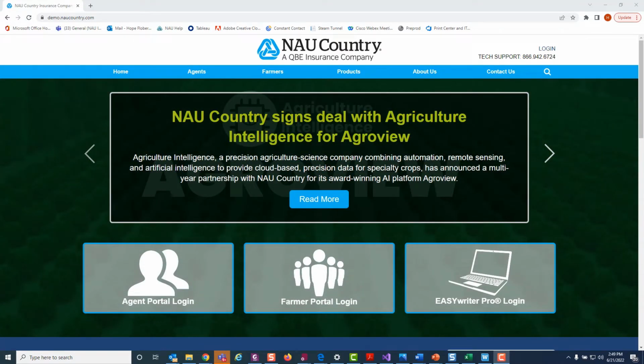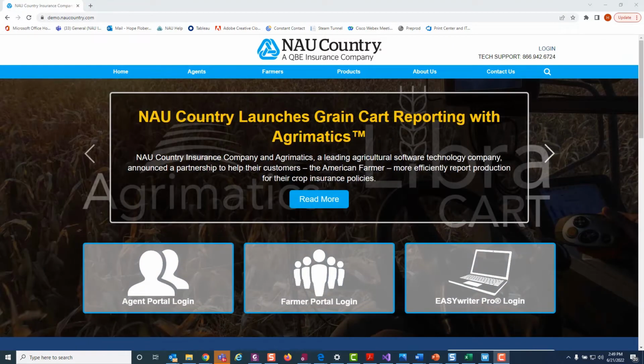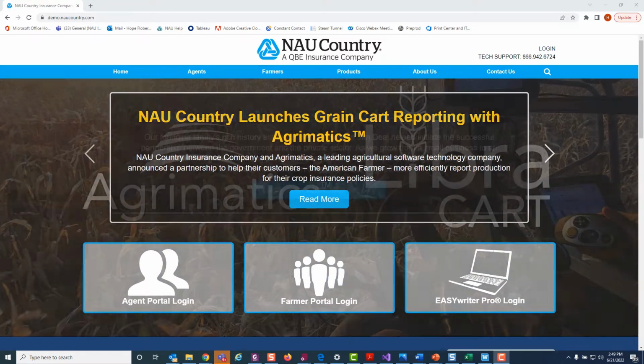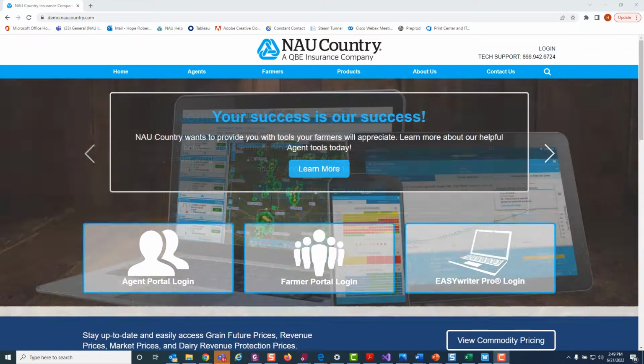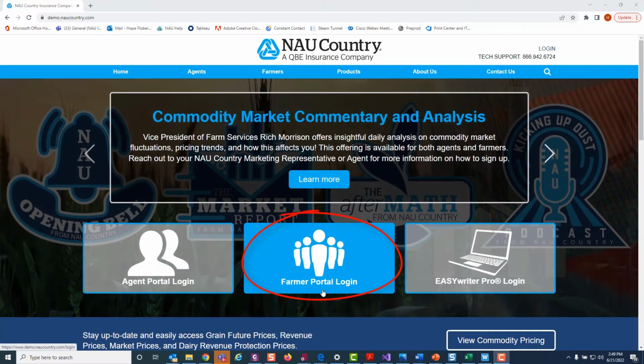Please remember that processes may vary depending on if you're setting up an account for a corporation or an LLC. Let's begin by going out to www.naucountry.com. Once you're out at our NAU Country website, you can proceed by clicking on either this middle button that says Farmer Portal Login or by going out to the Login button in the top right-hand corner of your screen.